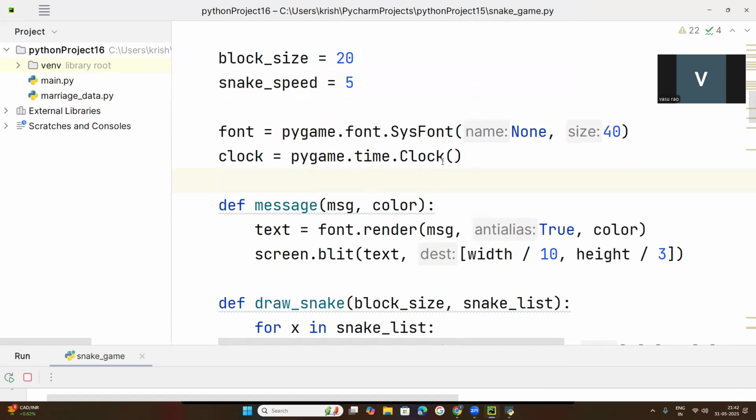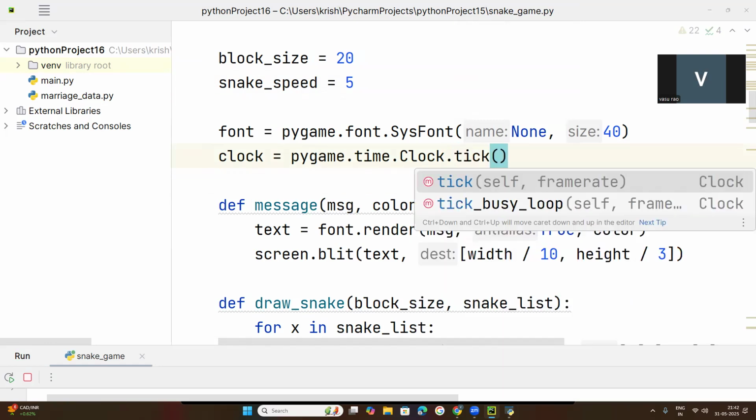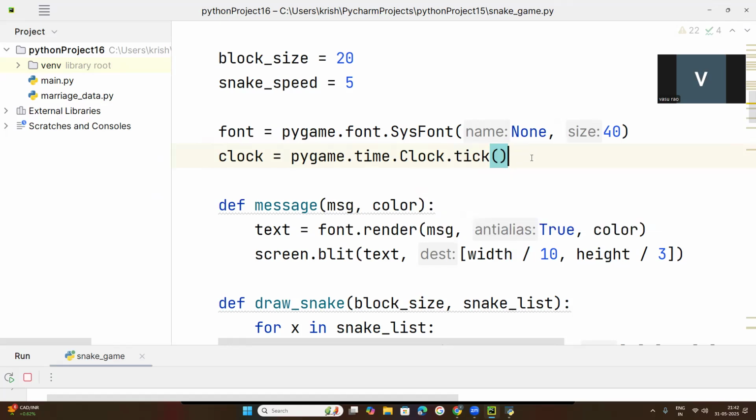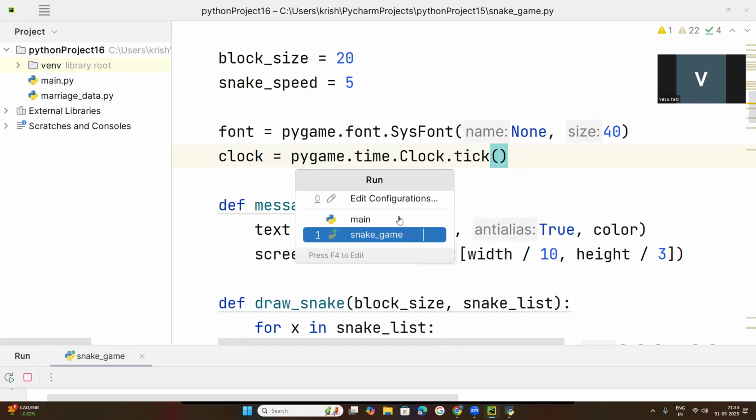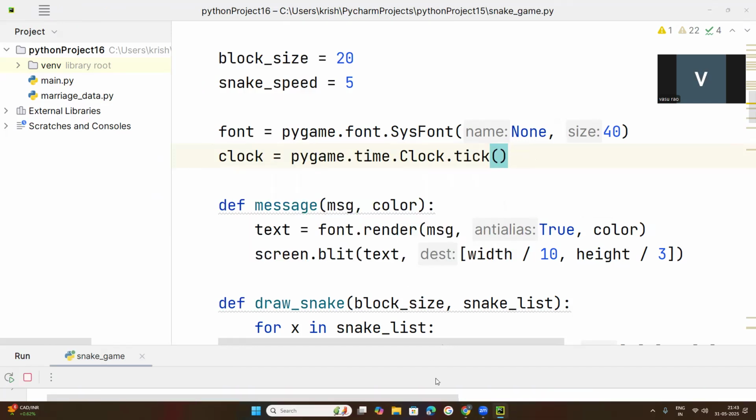Okay. So clock. What is clock? Pygame is a library that has a module, the time module. The time module has a clock class. The class has a tick function. What is the tick function? You can use the tick function here. This is the tick function, otherwise called a method. If you use this one, fine; otherwise there is no need to use it, there is no problem. Okay, but I am getting an error here.